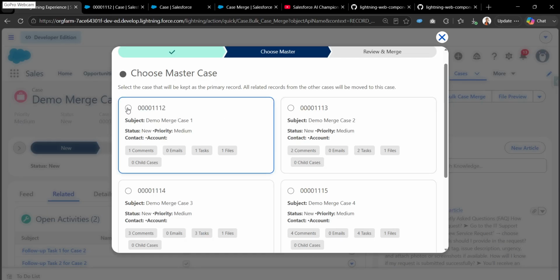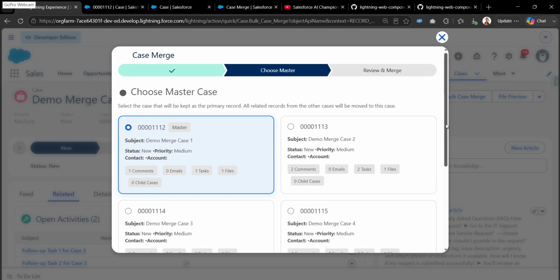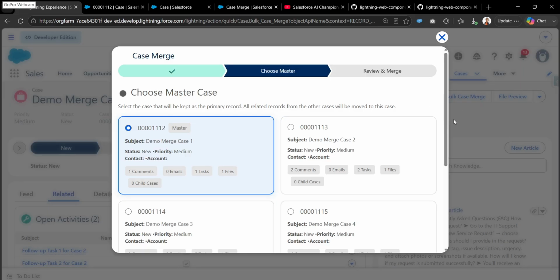So let me just choose this case record as a master. After clicking, we can see that this master tag is showing for the selected case record, right? So select the case that will be kept as primary record. All related records from all other cases will be moved to this case, right?